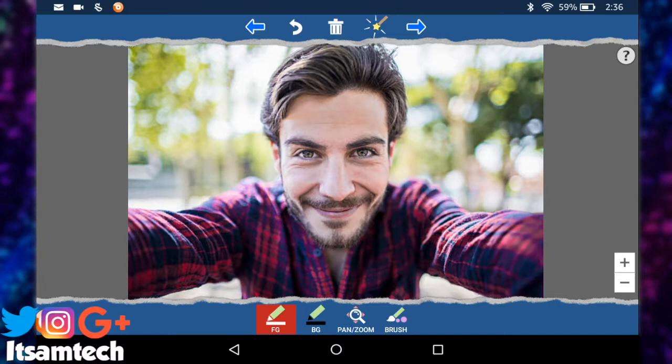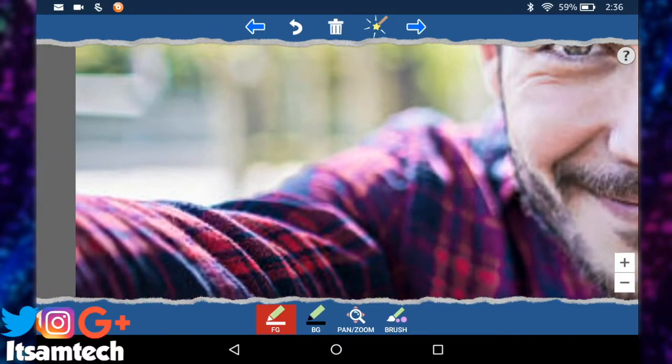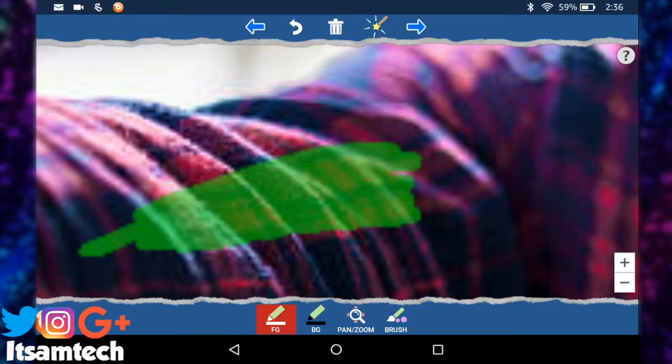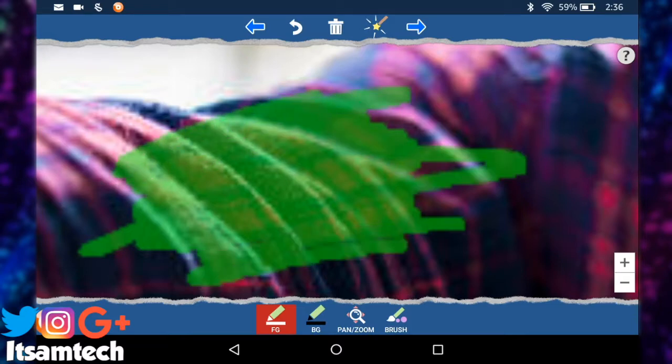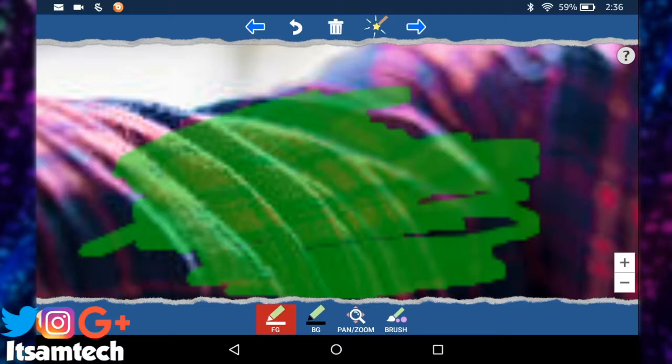So first thing you do is click the foreground. The first thing I do is make sure you zoom in as close as you can to the image, and then you're just going to start rubbing with your hand and coloring the part of the image that you want to turn into a sticker.